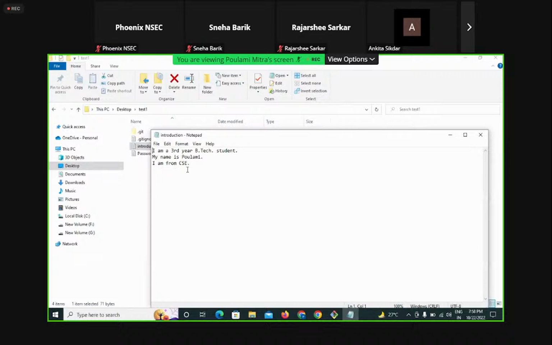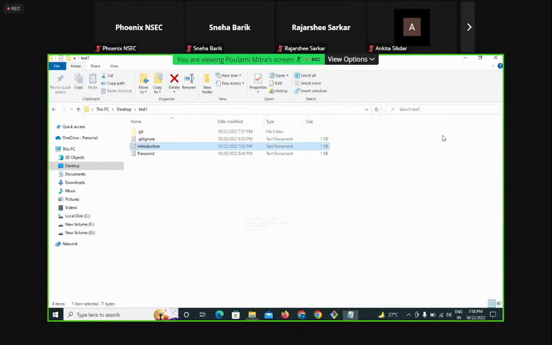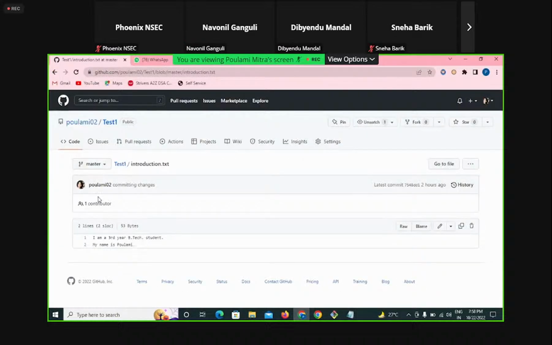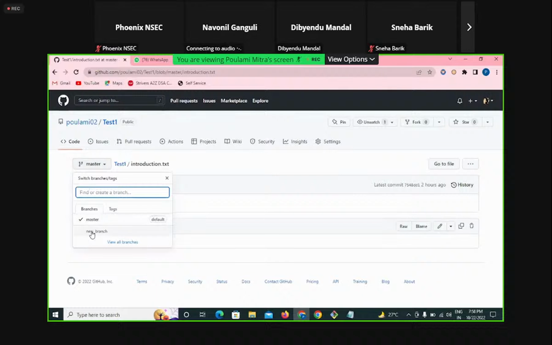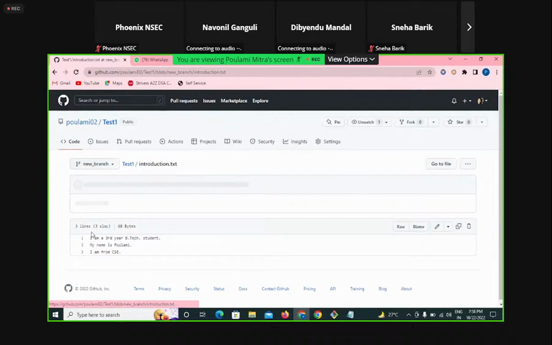This was your file, okay. This was your file from CSC. This sentence, you cannot see this change in your master branch. But if you move to your new branch, you will be able to see the change. Basically, this is the use of the branches.